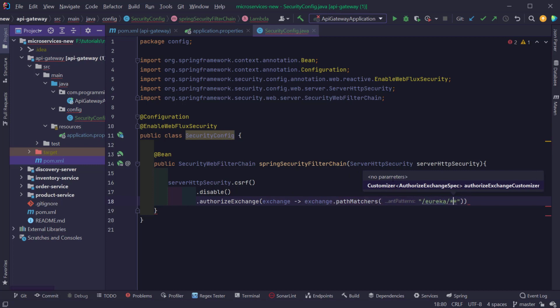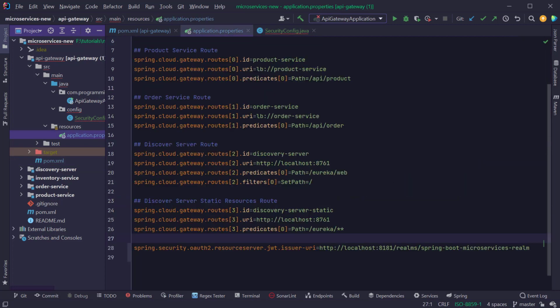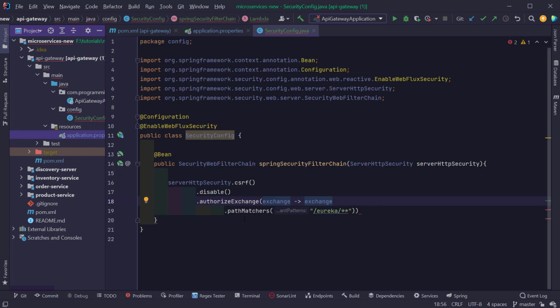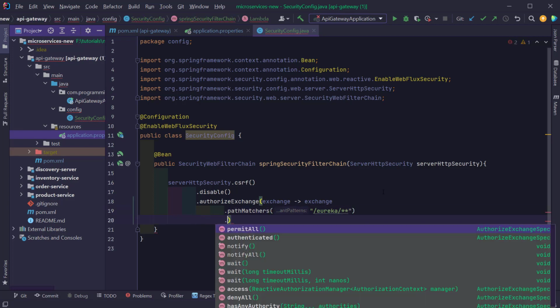If you remember, in the last tutorial we created the route configuration for the Eureka discovery static resources. Whenever we are accessing the static resources, we want these calls to not be authenticated, right? Whenever we're retrieving the CSS and JavaScript files, we don't want to send some kind of token with it, right? So we need to exclude this call from our security configuration. That's why we are adding the path matchers for this URL pattern, and we are going to permit all the calls to this URL pattern by typing .permitAll.